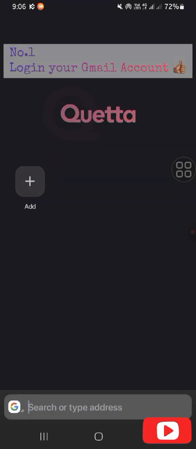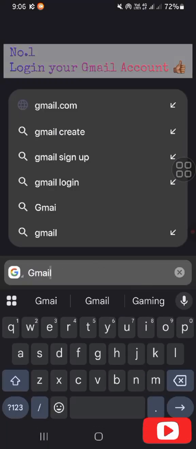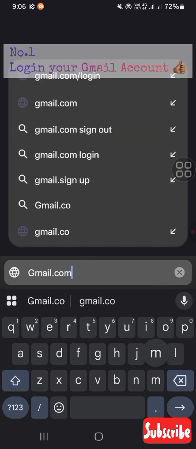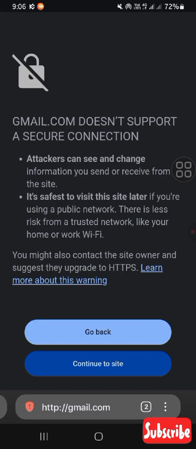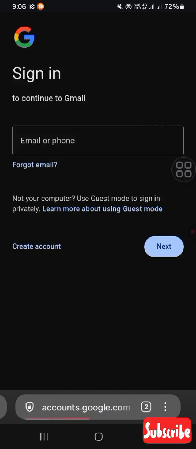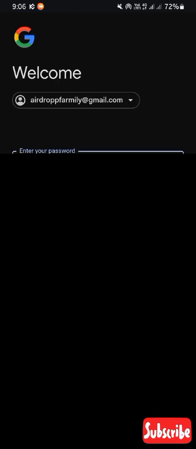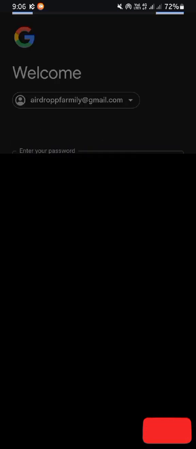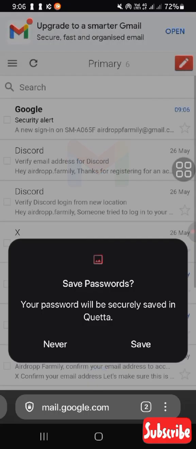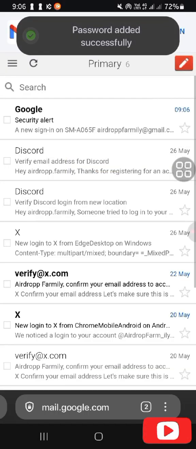First thing you want to do is search for gmail.com. Now, Gmail is the widely accepted email for most airdrops. You're going to see this if you're using Quetta browser, so just say continue to site. And now you log in your Gmail. Save passwords for easy login.